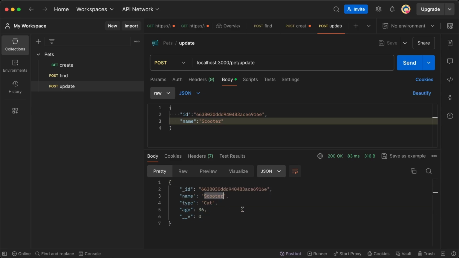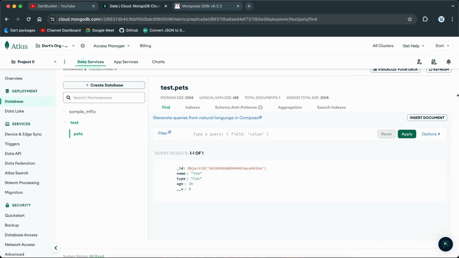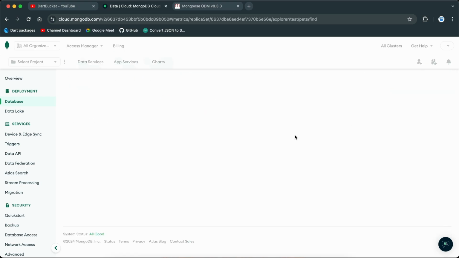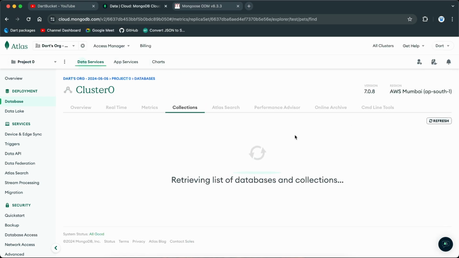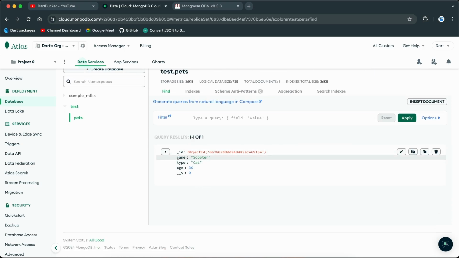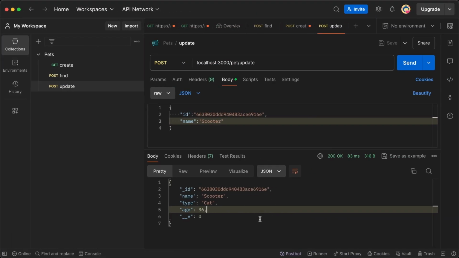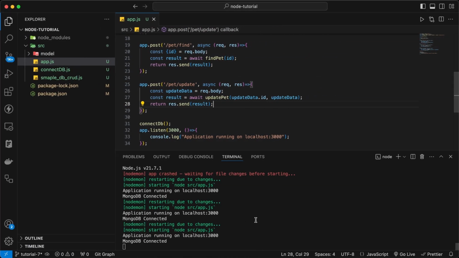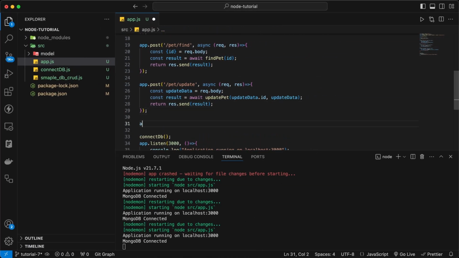We are getting the updated name. Let us check in the DB whether it was updated. Let's refresh this. All right, the name is also updated here. We see Scooter right here. Okay, that seems to be working. Let us try to also delete this data.